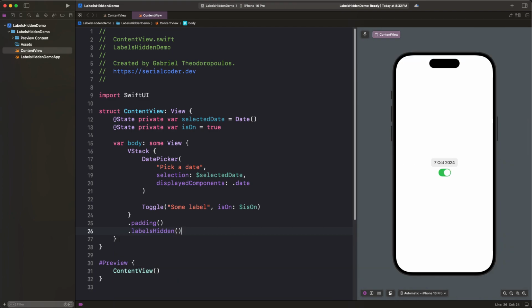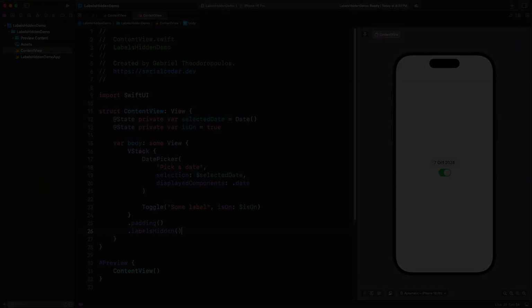See that both controls remain without labels instantly, and from now on we can customize our user interface the way we desire. I personally find labelsHidden a pretty useful modifier when it comes to customizing my UI, and I'm pretty sure that you will do the same.